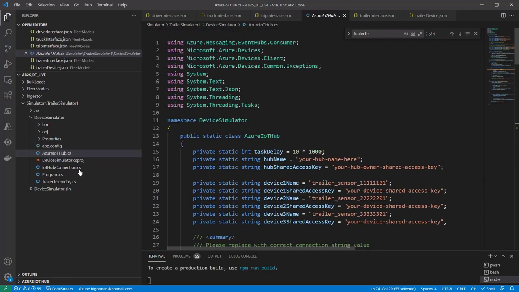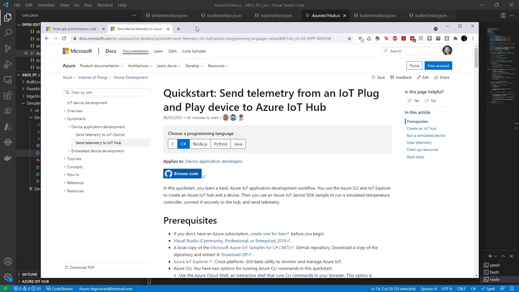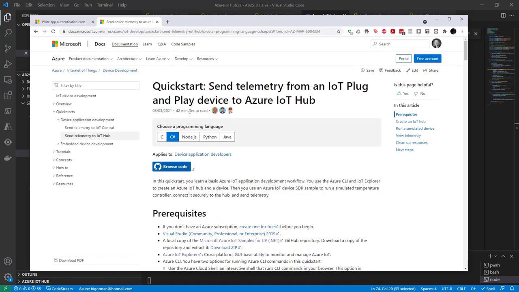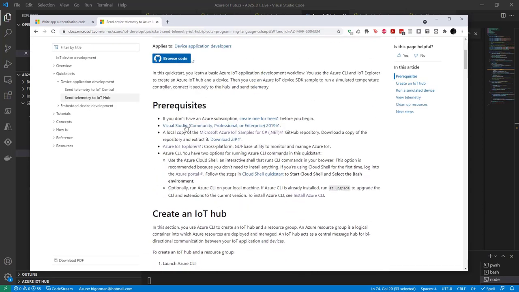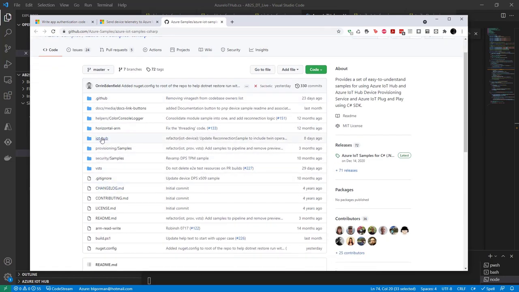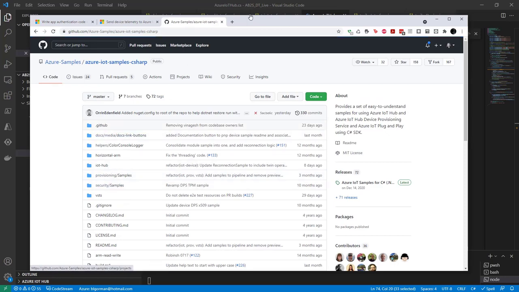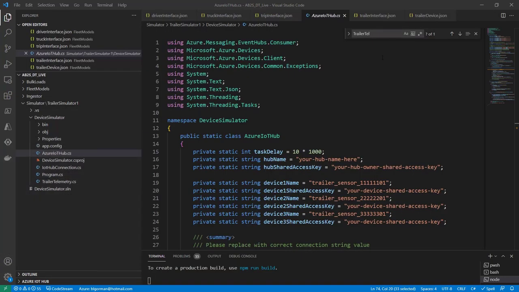I didn't write this code. Again, this is all going to be available to you, but there are a couple of samples out there that you can grab very quickly and use. One of them is going to be here: the quickstart, send telemetry from an IoT Plug and Play device to an Azure IoT Hub. Ultimately there's some code here that you want to grab from the IoT samples for C# .NET. That's out here as well. In there you have some simulators, and eventually one of them is a simulator to send some temperature data. That's where I found it, and I just modified it for our purposes.